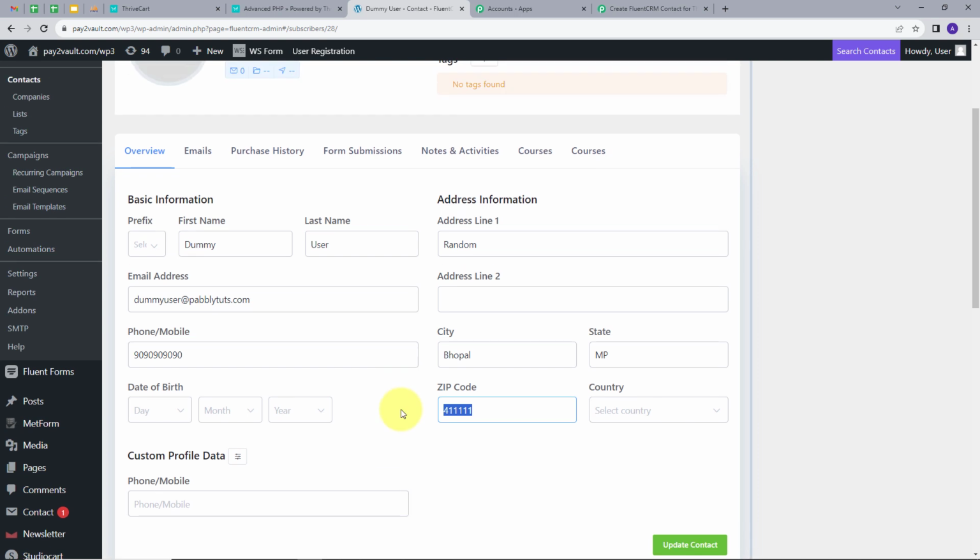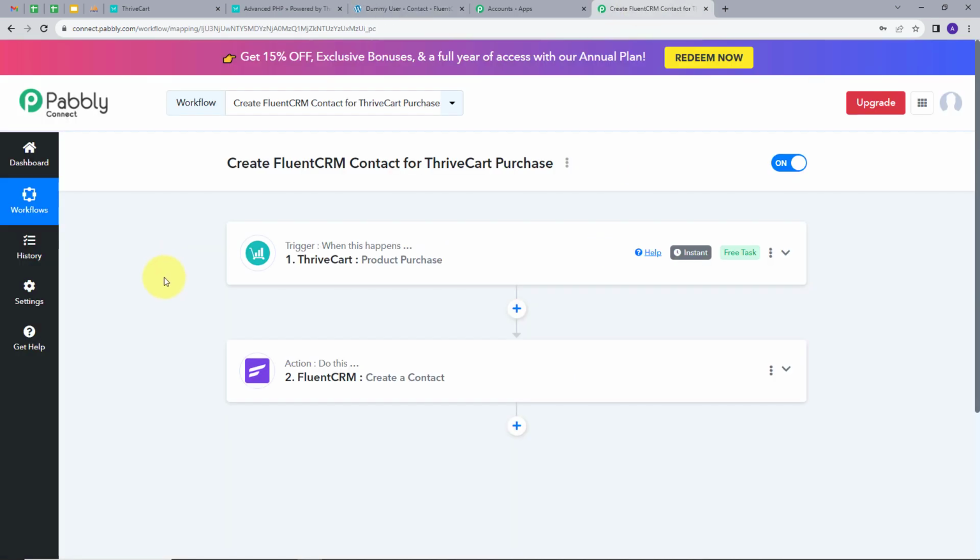So these are the details of the purchase that we have made in ThriveCart, and we have used these details to create a new contact in FluentCRM, and this is happening automatically. So whenever a new purchase is made in ThriveCart, a new contact will be created in FluentCRM. So let's go back to Pabbly Connect. And here we have created this integration between ThriveCart and FluentCRM. So whenever a new product is purchased in ThriveCart, then a new contact is created in FluentCRM automatically.